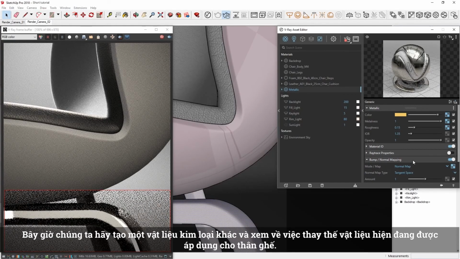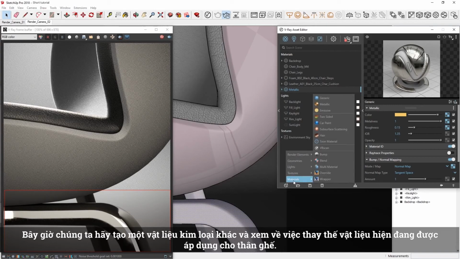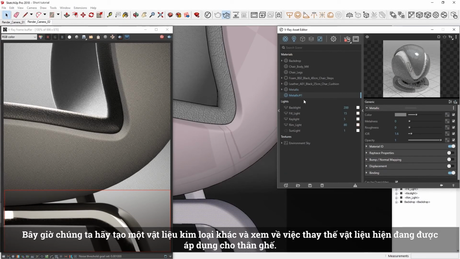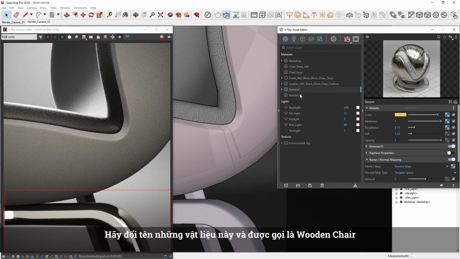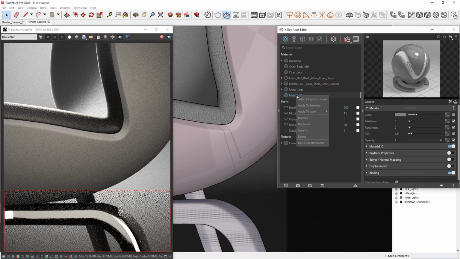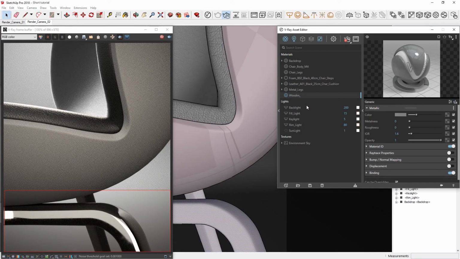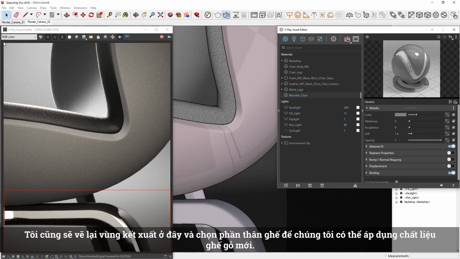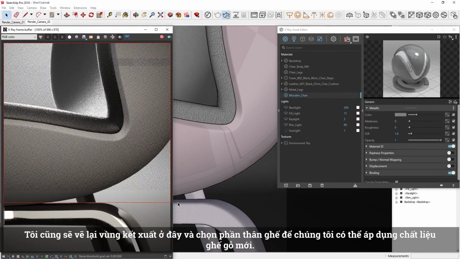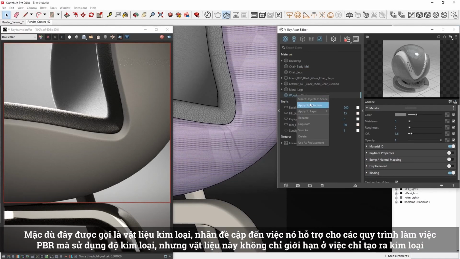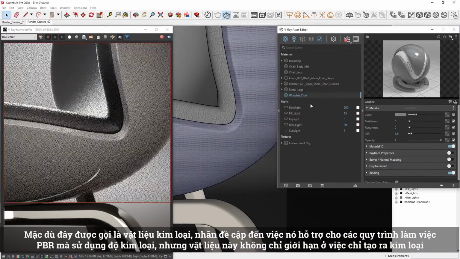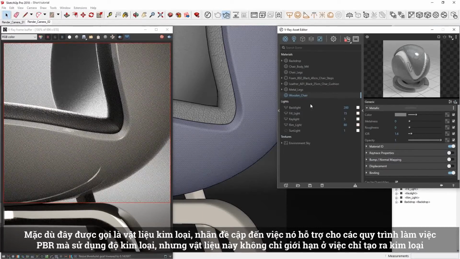Now let's create another metallic material and see about replacing the material currently applied to the chair's body. Let's rename these materials and call the new material wooden chair. I'm also going to redraw the render region here and select the chair body so we can apply the new wooden chair material. Although this is called the metallic material, the label refers to its support for PBR workflows that use metalness, but the material is not limited to only creating metals.